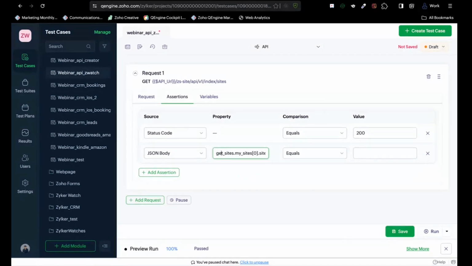I am getting into get sites. If you do remember, from the response, I am getting into get sites, and within get sites, I am looking into my sites, and the very first index of my sites, which is the zeroth index, or index zero, what is present inside the square brackets. We are indexing the array or the list, whatever you want to call it. And within that, we are referring to the key value pair, which is the site title. Site title is the key, and the value is watch shopping. So we know what the value is. We just want to check if that is the case.